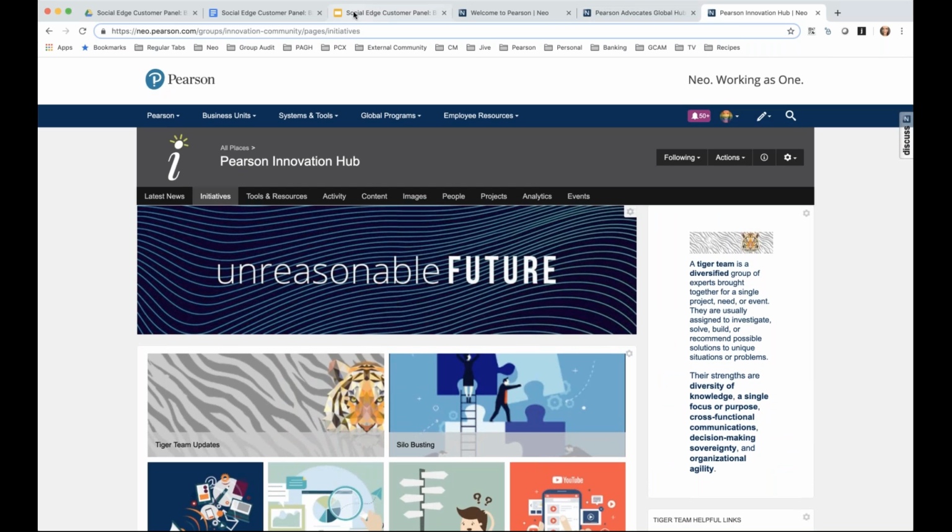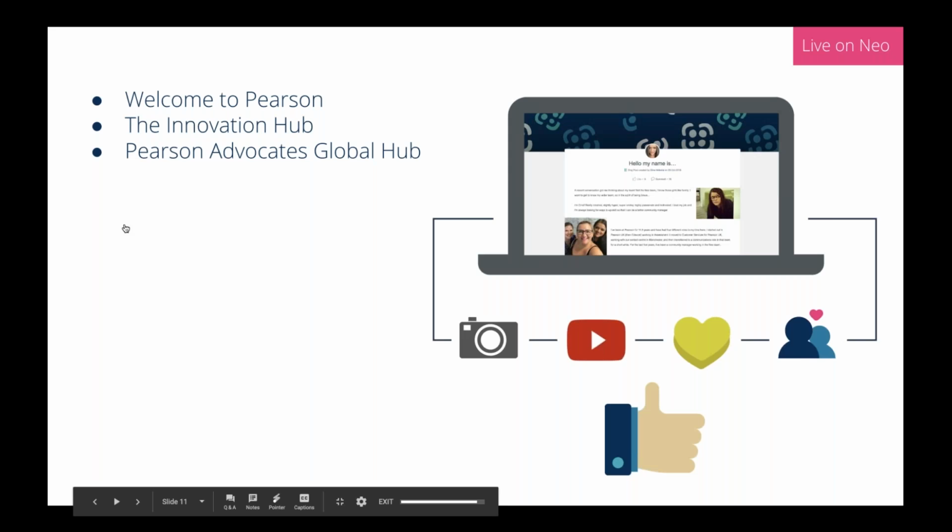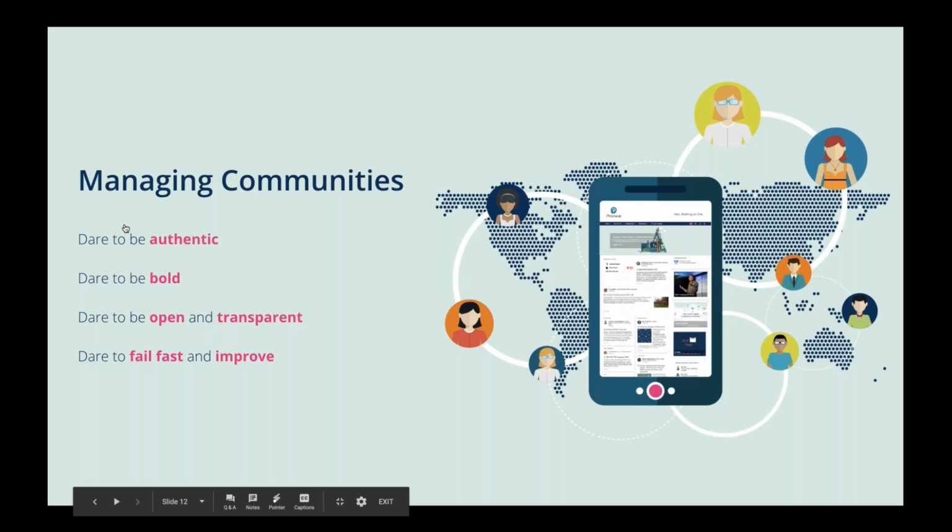So I'm going to go back into presentation mode and then head on to my last slide, which is around managing communities. Now, I tend to use these dare to be's quite a lot because I really do believe in them. I think daring to be authentic, always being yourself when you're in your communities. This is all basic stuff for community managers, stuff that we do day in, day out, but it's always nice to have a helpful reminder, because when you get so trudged down in the day-to-day work, you forget all of these things.